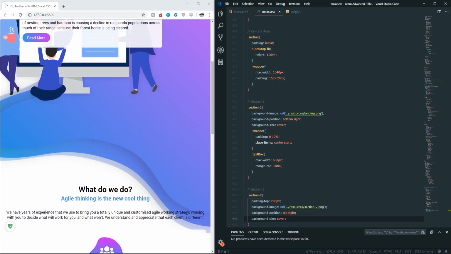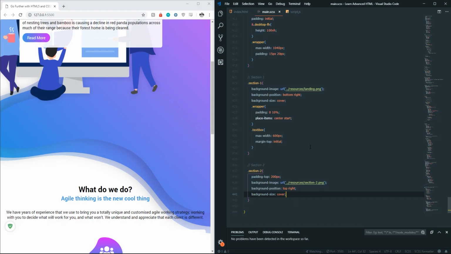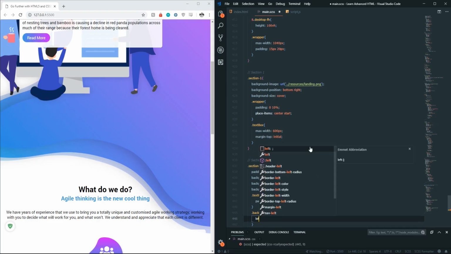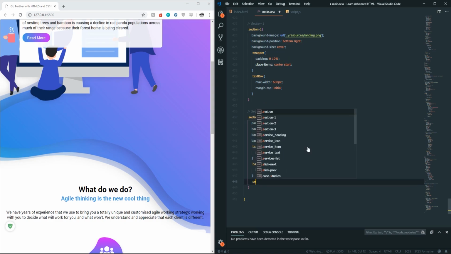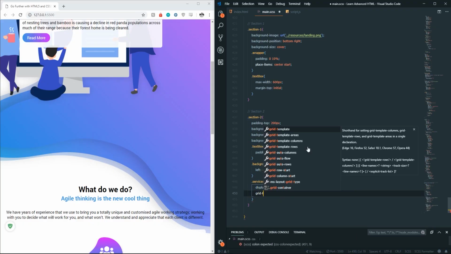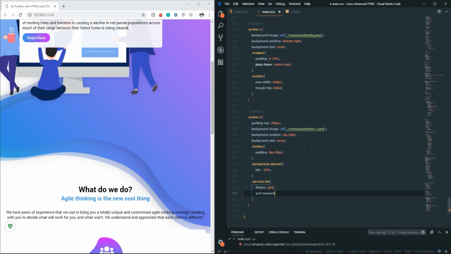Now let's go further and write the second section's text box being padding with 0 pixels and 80 pixels. The background element is going to be left minus 20%, and the services list is going to have a display of grid, and those grid template columns are going to be 1 fraction, 1 fraction, and 1 fraction.